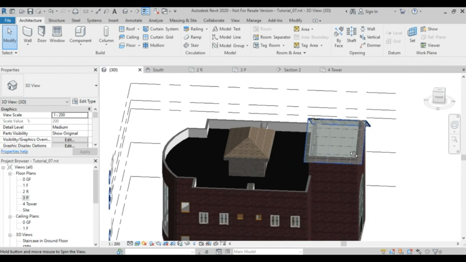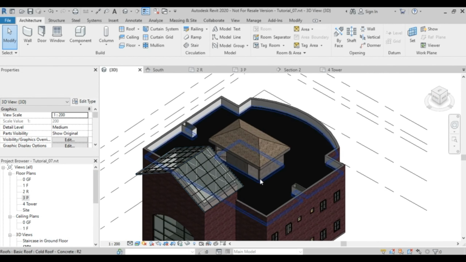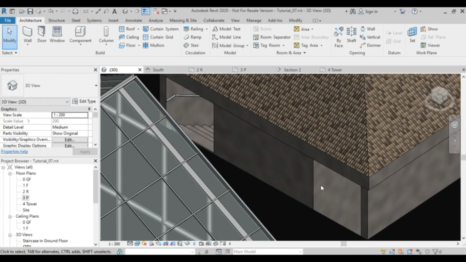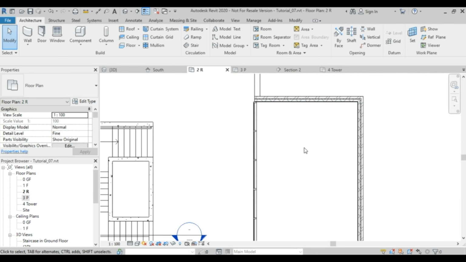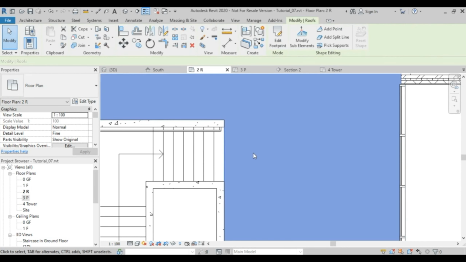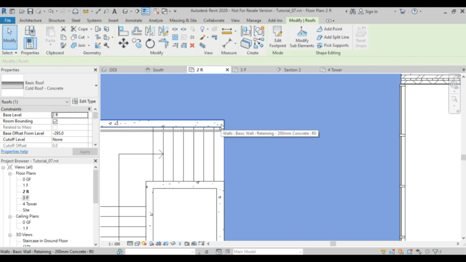Now, as you can see, there are 2 gaps. Here we're gonna install a door, so we need a wall to install a door. But here it's an empty space because the people will come up from here. So let me go back to the 2R. And as you can see now, this is the edge or the boundary of the floor of the roof. And we need to do a 200 millimeter wall to close that gap.